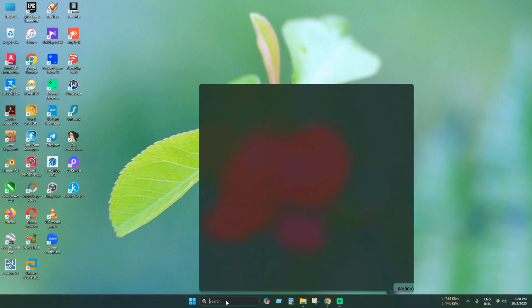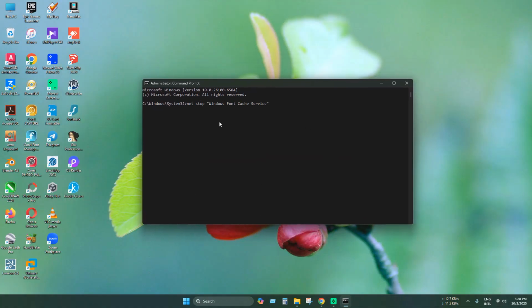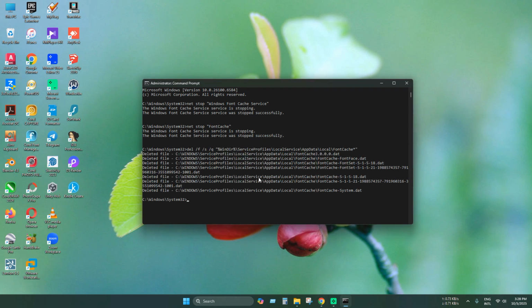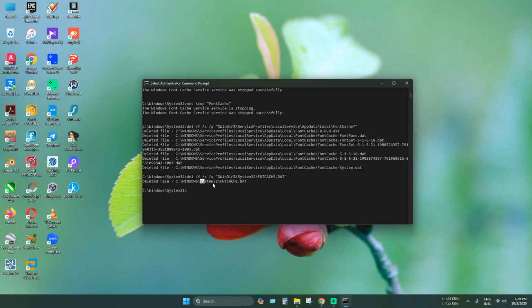Now open CMD, run as administrator. After opening, execute all the commands one by one. You will get them from the description. This will restart the font services and help to clear the font caches.